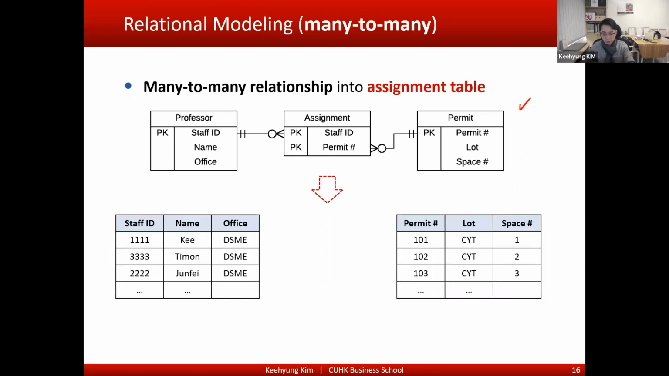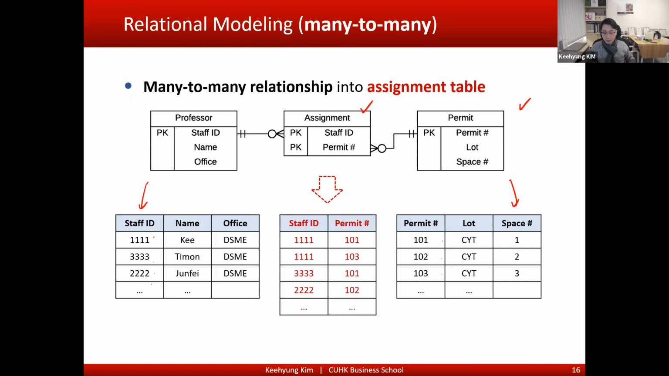When we implement this in the database system, it will look like this. So we have a professor table and a permit table. The professor table stores professor information only, and the permit table stores permit information only. The relationship will be implemented based on the assignment table, which will look like this with the step ID and the permit number both as primary key. And it will keep all the assignment information only.